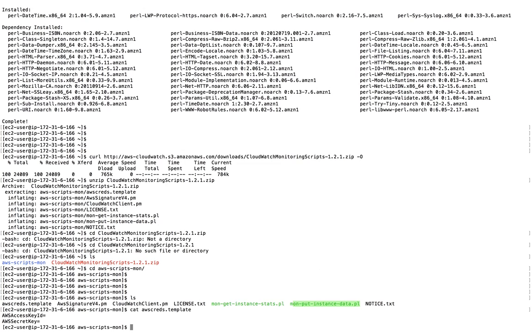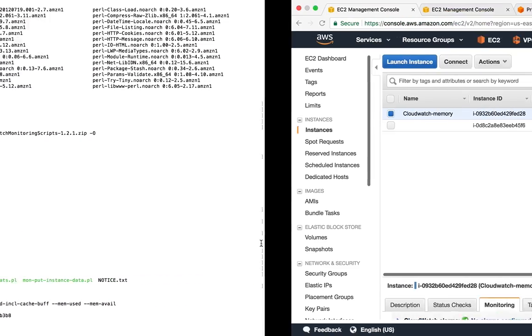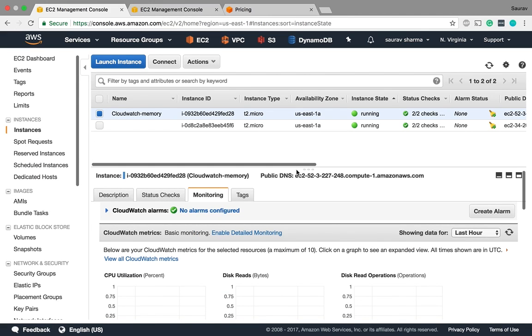So the next step will be to actually start putting the metric onto CloudWatch. For that, I'll paste this line, mon-put-instance-data. I'm executing this script, and I'm adding memory utilization, memory used, memory available. So these four different attributes, and what this will do is start actually putting the metrics onto CloudWatch.